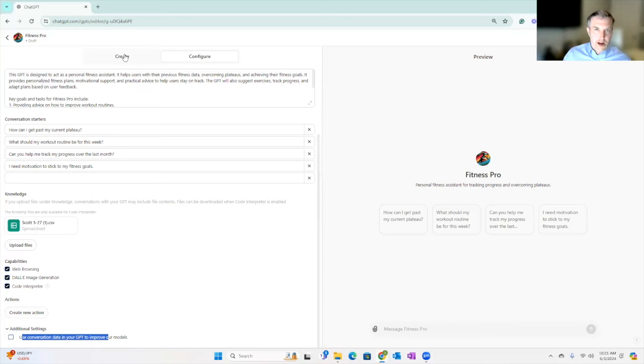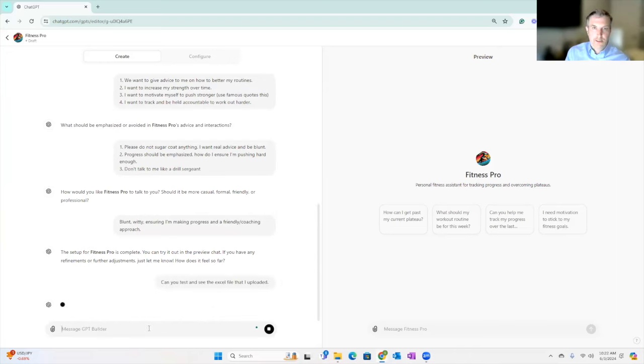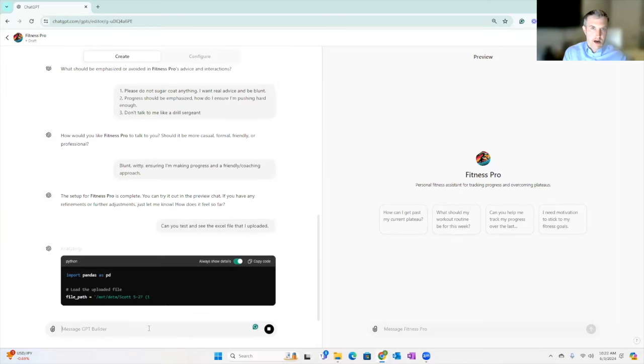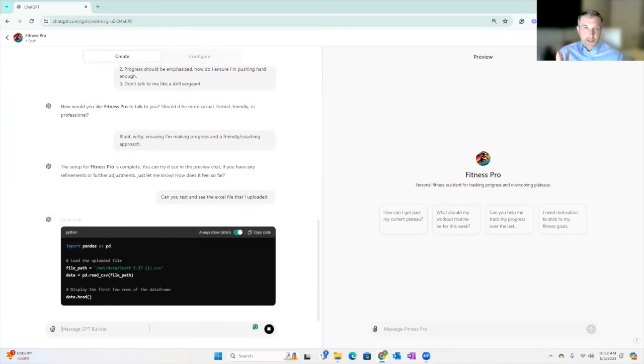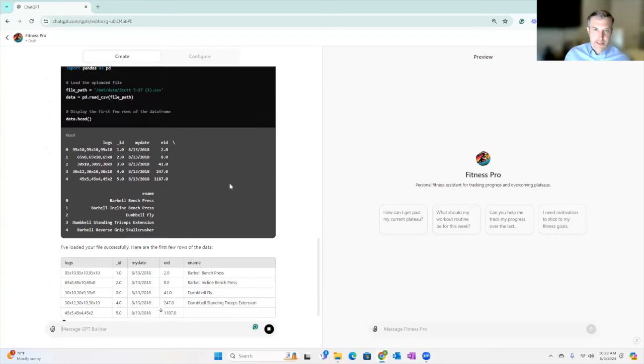Okay, so now we are ready to go, and let's just do a quick test. Can you test and see the Excel file that I uploaded? And this is where it gets interesting. Sometimes it gives us an error. Hopefully today it doesn't. So today it can see it, which is good. One note here, we can turn this off. What this is doing is showing how it's thinking in real time via Python. So if I don't want to see it, I can turn that off.